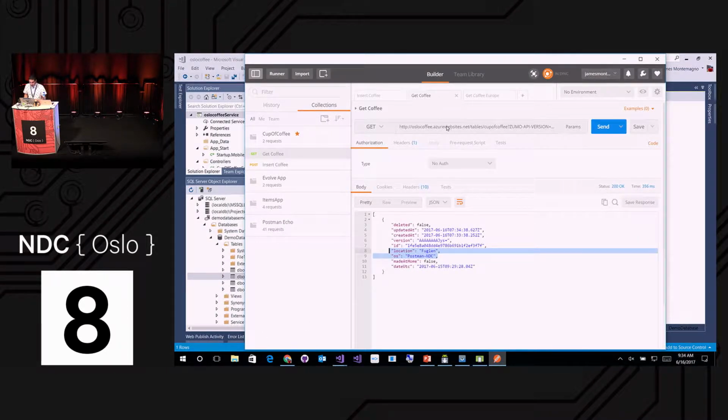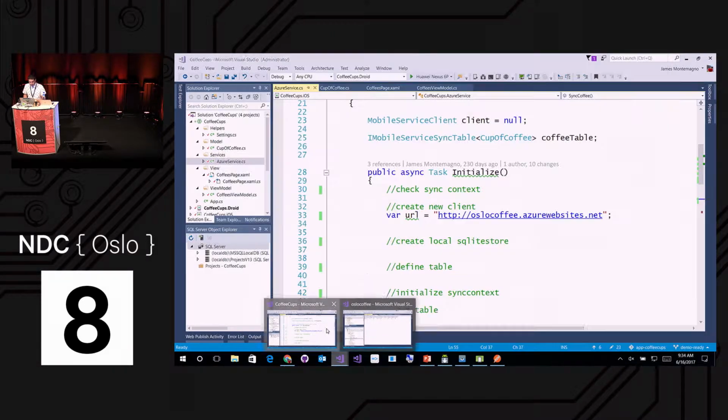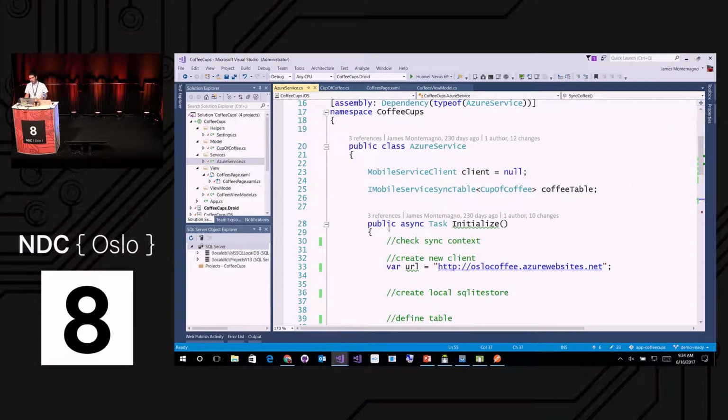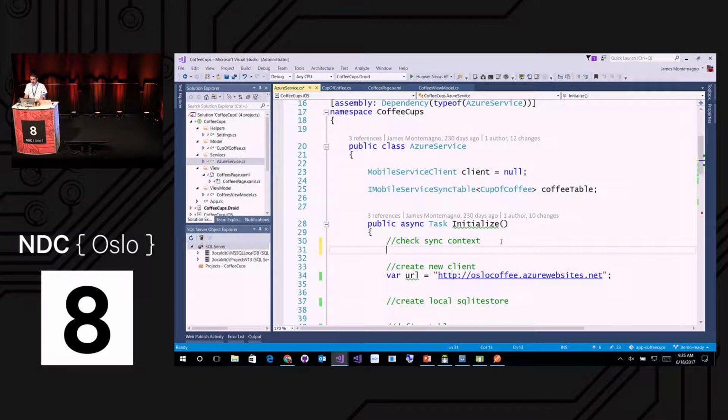So let's integrate it into our mobile application now that we have those RESTful services up. Inside of my Azure service, I have a mobile service sync table, and I have a mobile service client. What I want to do is set up this Oslo coffee. I have this initialize method that I call all the time to make sure that nothing was garbage collected or I didn't disconnect. I want to make sure it's always live.